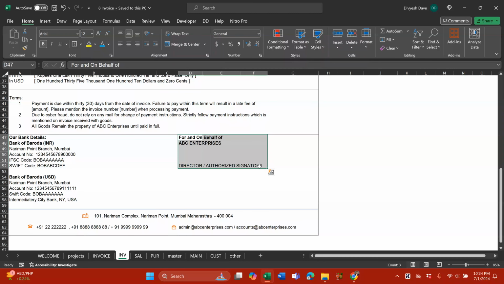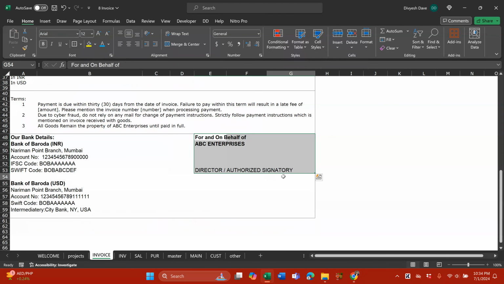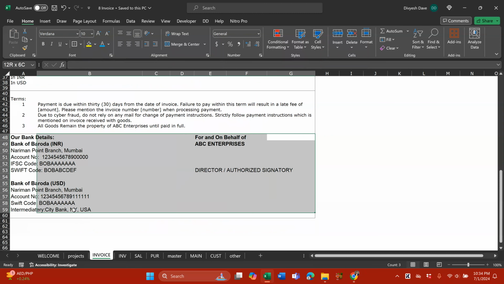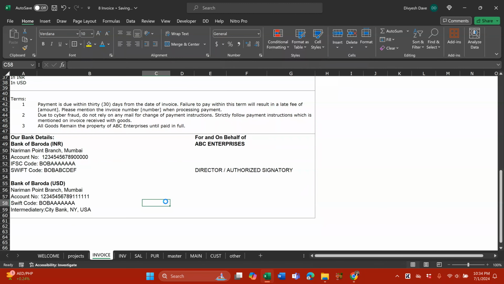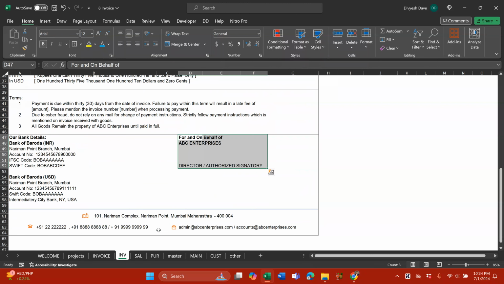Then comes our company signatory detail. This is how we can create this. Right now, I'm not typing each and everything, but I'm just copying and pasting, showing you the important parts you need for any invoice. Then the last section, which is our footer part.